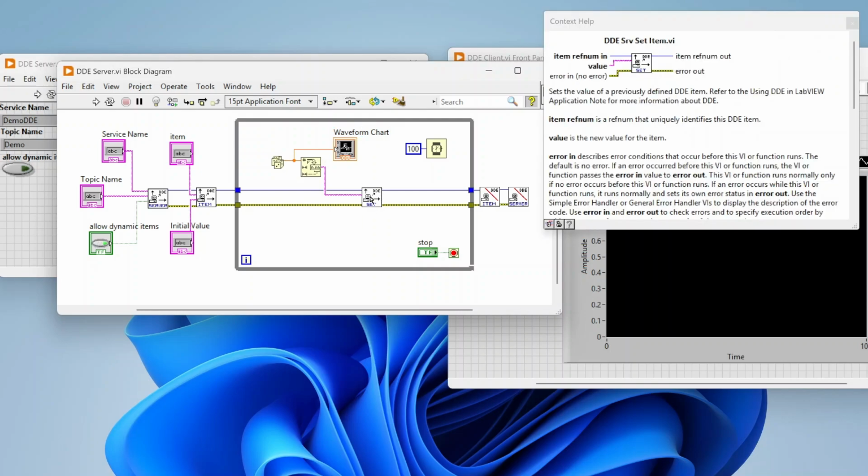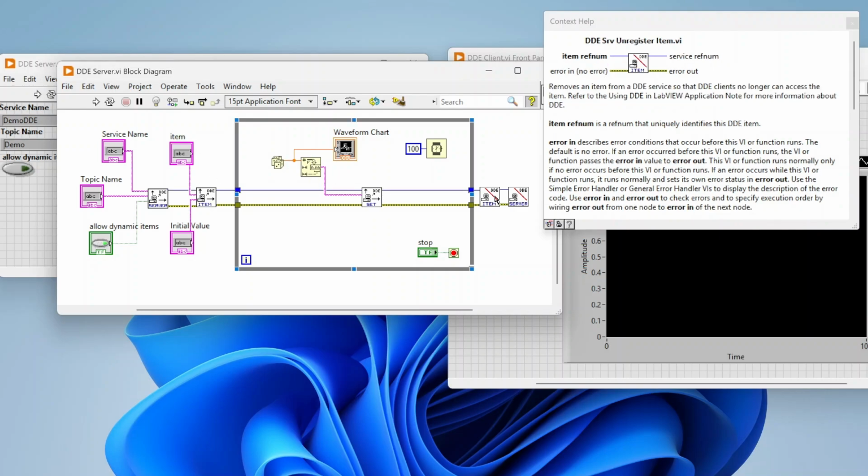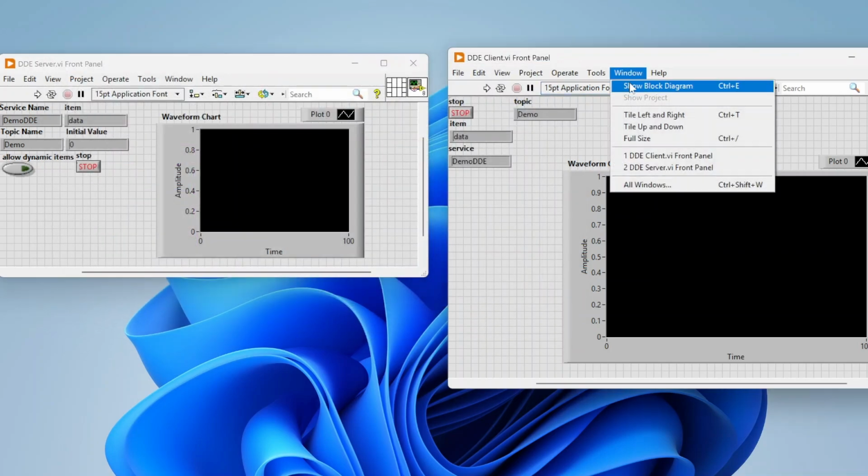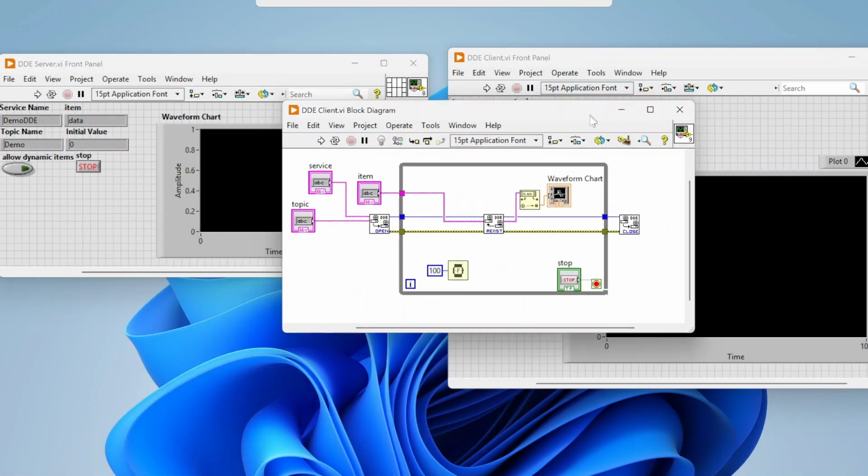Then from there, I'm just using the DDE server set item function to take this random number and set this item we've created here to this value. Lastly, when we're all done, we're going to unregister the item and we're going to unregister the service. So that's kind of it on the server side. Let's look at the client side.